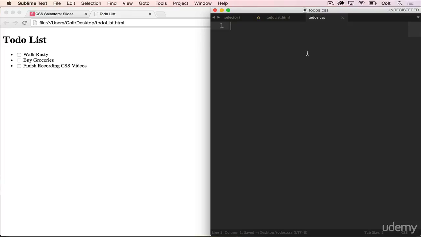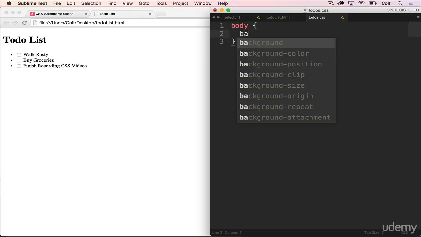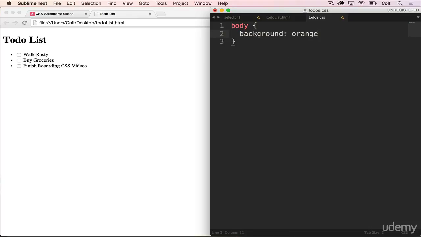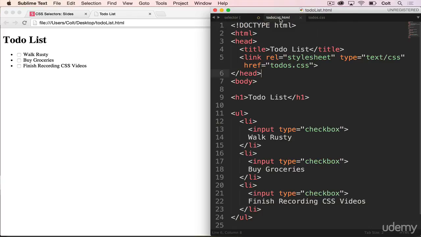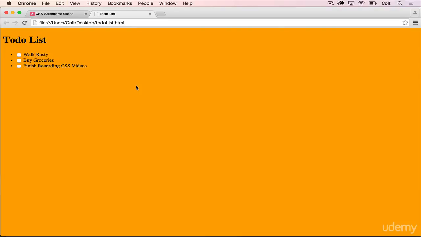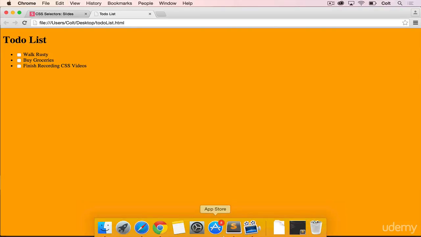Save that. And just to make sure that it's connected, let's do something like body, background, orange. And this is actually what I was talking about in the color video. This is one of the only times I would really use a color like orange. Aside from teaching, I would just use it to make sure something is connected. I just want a bright color. I want to see if this todos.css is being referenced correctly here. So if we refresh, okay, great, things are connected.